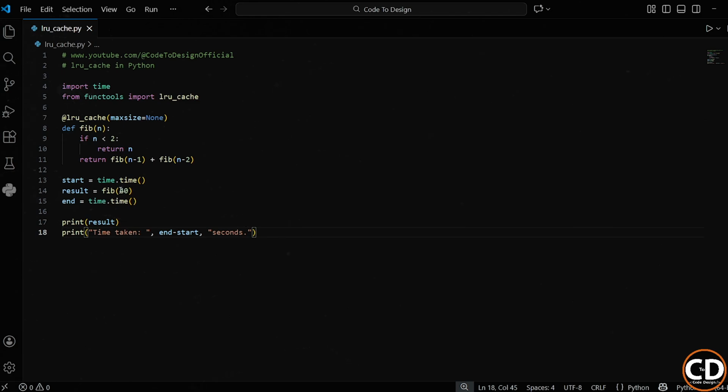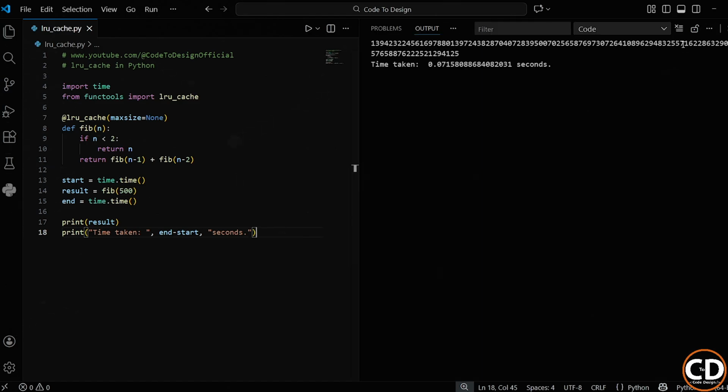In fact, this time we will replace fib of 40 with fib of 500. And the moment we run it, Python instantly prints the answer. No lag, no freezing, just instant. And the timing we print now goes from slow to almost 0 seconds. One line, one decorator, and the entire program behaves like a completely different machine.